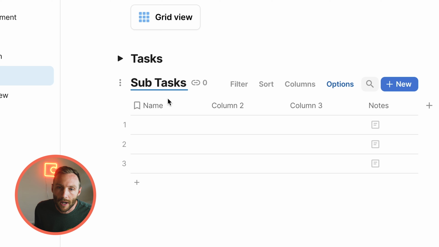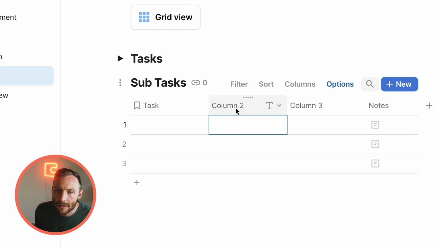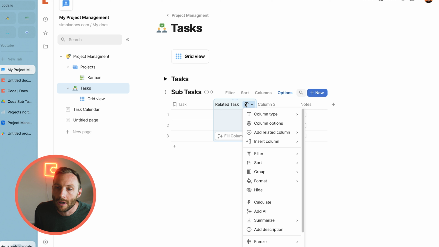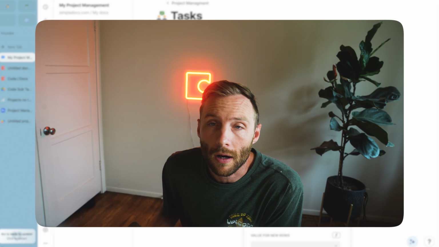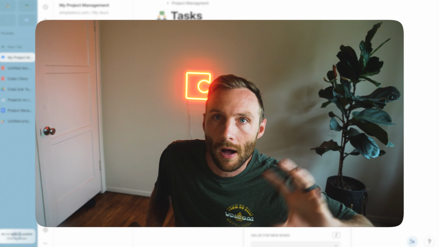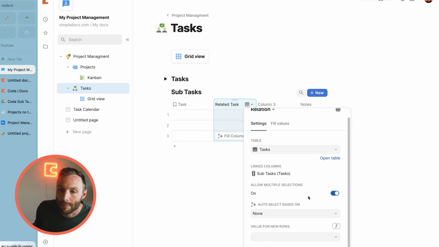Let's make it simpler. We're going to name our task, and then let's just call this a related task, right? So that's the top level. What you do here is you make this a column type, and we scroll all the way down to relation, and we choose tasks. From here, when you're in Airtable, it will automatically create that linked relation on the other table. For Coda, you decide whether or not you want that, but it's as easy as pressing that button.